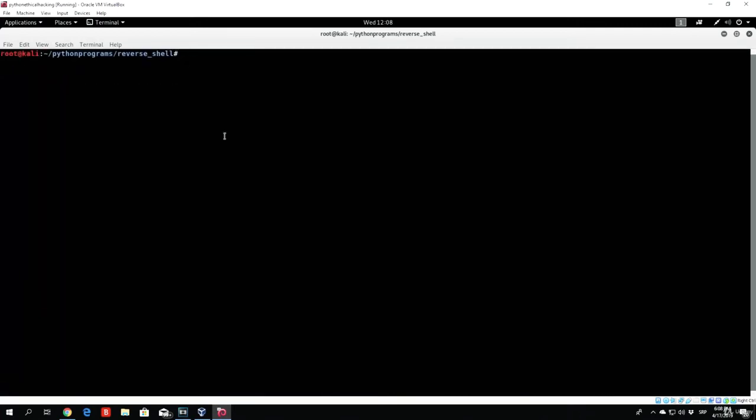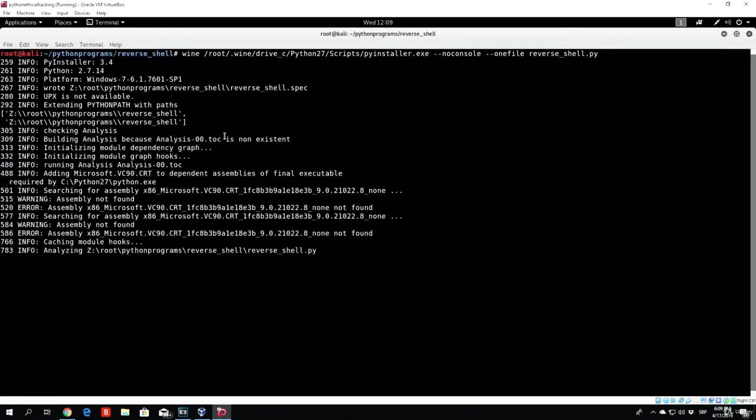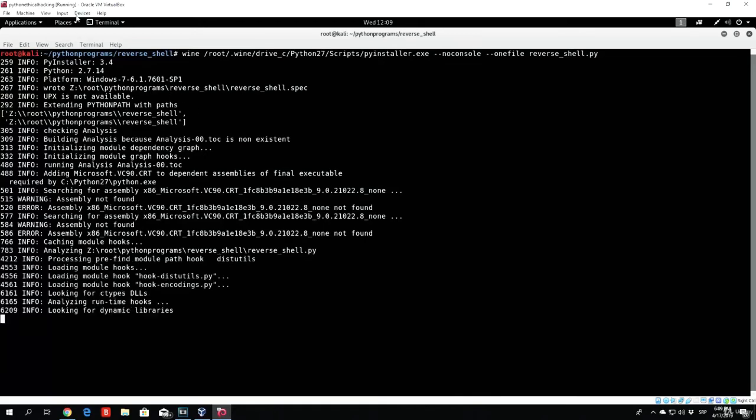All we need to do is compile the actual program, root.wine, drive C, Python. We will see this 1,000 times in this section. So scripts, pyinstaller, now console, one file, reverse_shell.py. So let's let this compile, then we will transfer it to the actual Windows 10.